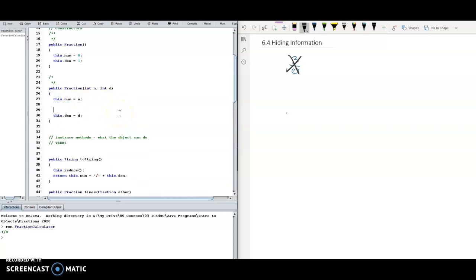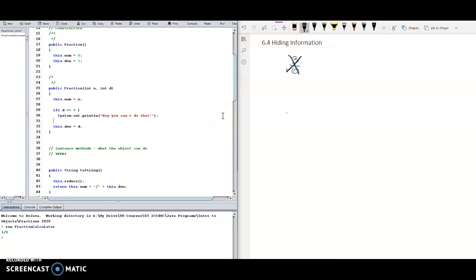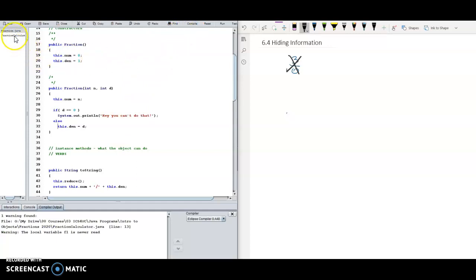So what we're going to do is we're going to say if d is 0. So if they're trying to send us in a value of 0 in that second field for the denominator, then maybe we send a message back and we say System.out.println, hey, you can't do that. And otherwise, we will set it. Right? So now what happens? Well, let's take a look. So let's compile that. Let's go back and run it.